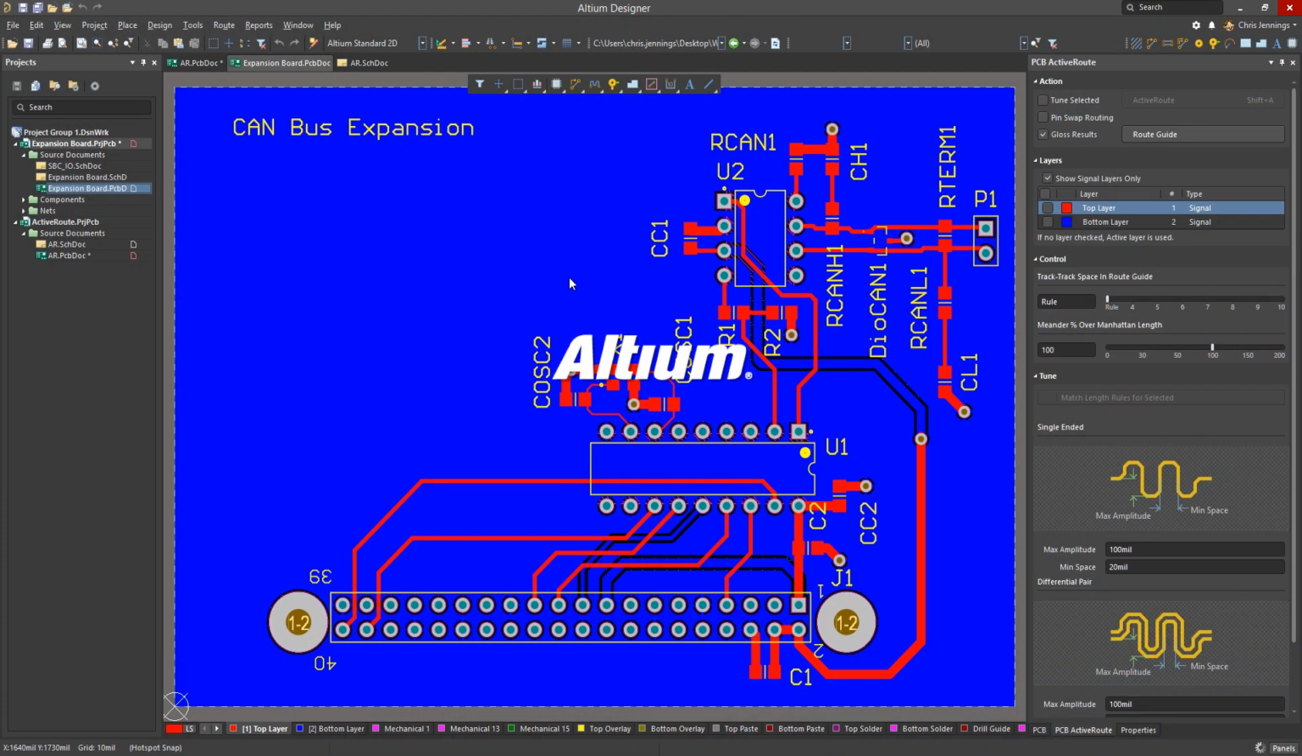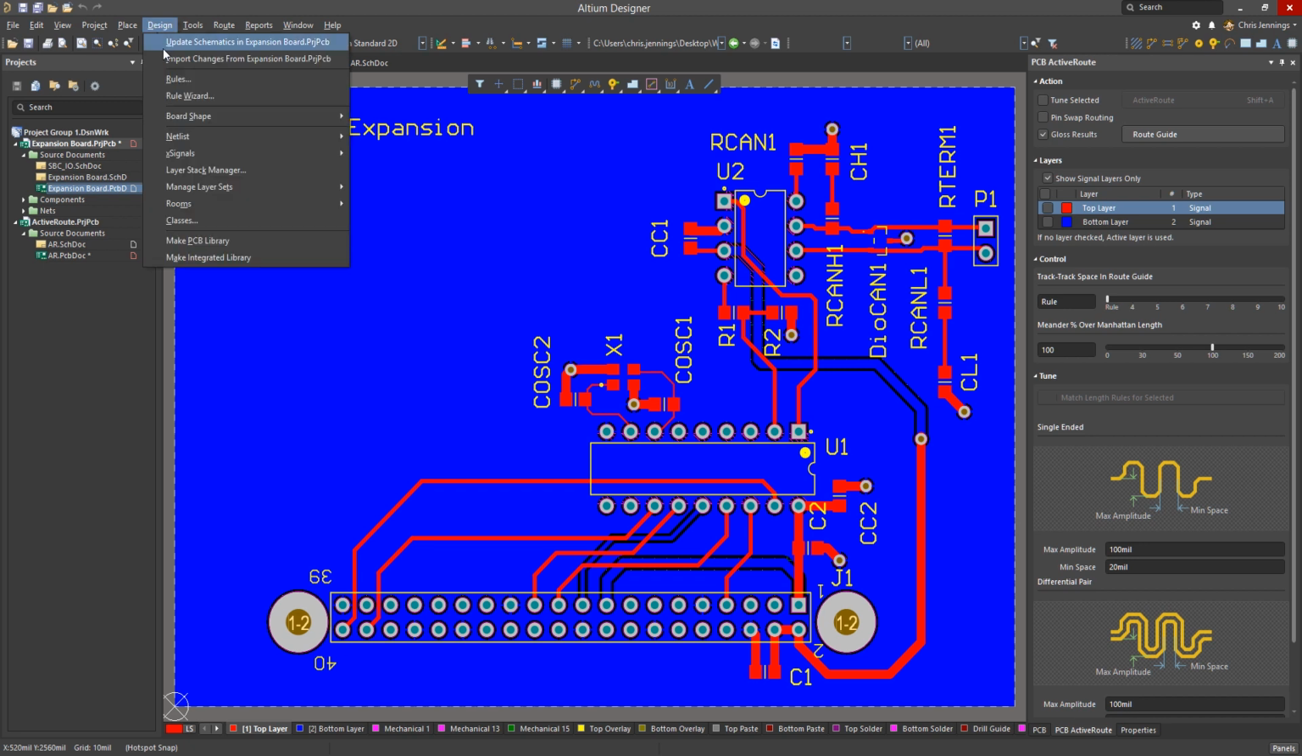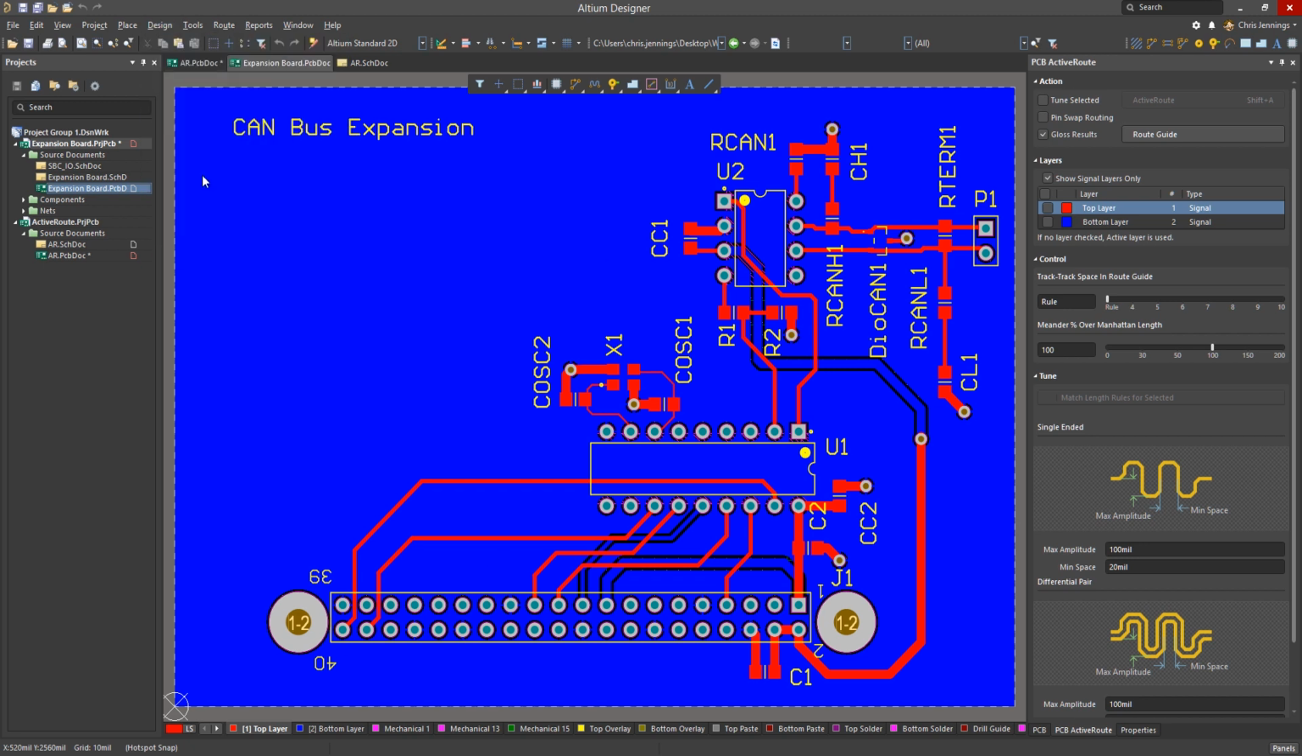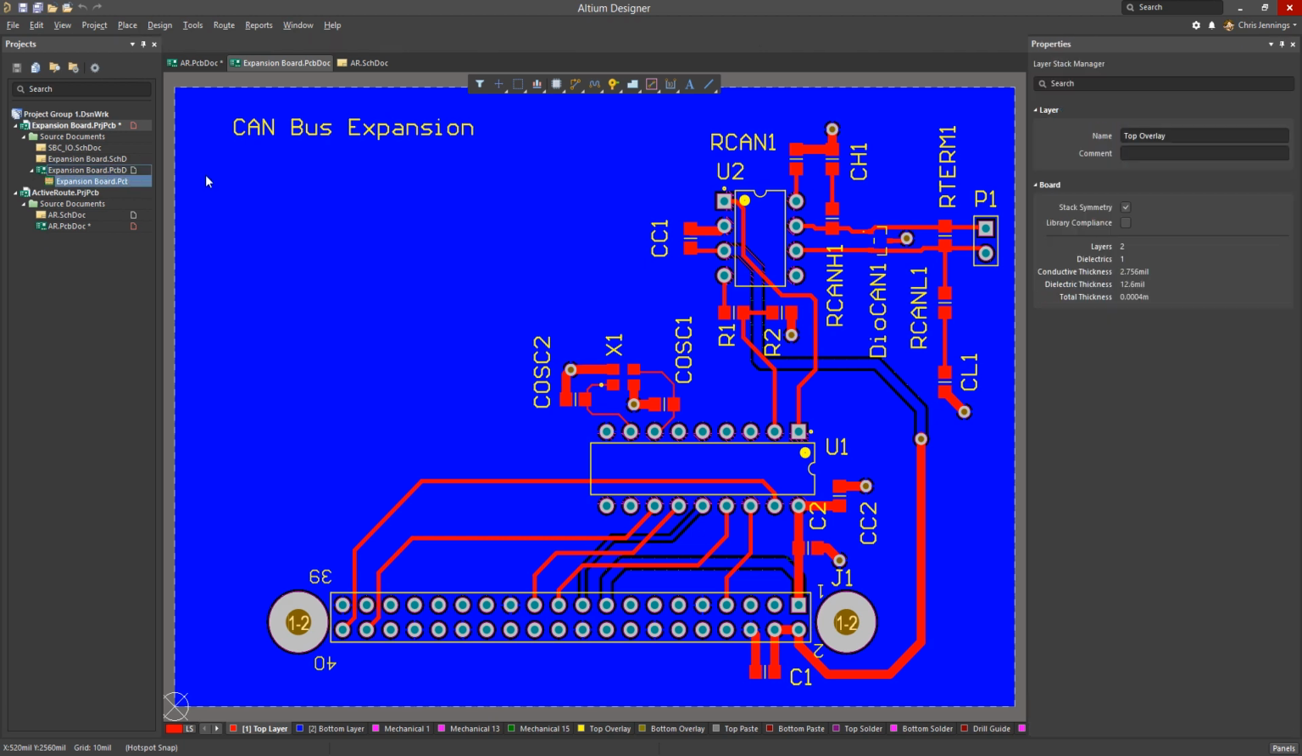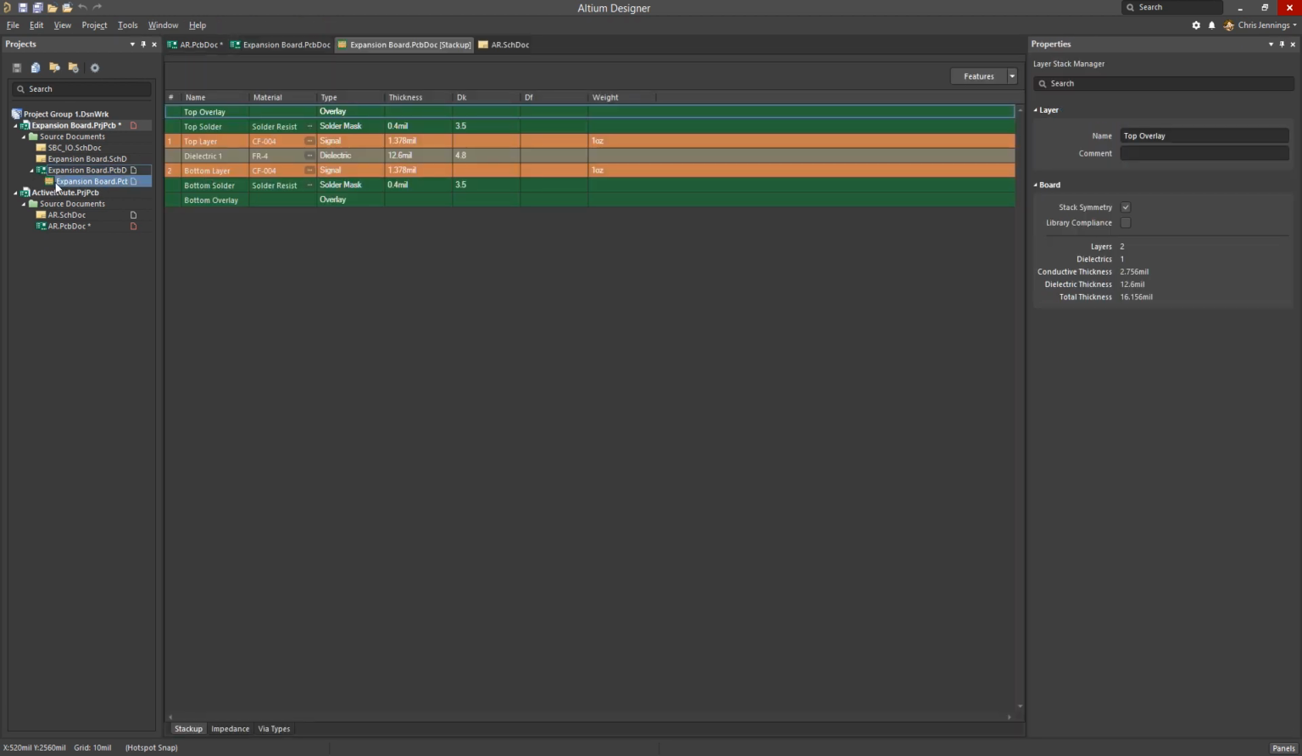We're going to take a look at the Layer Stack Manager through a different project next. A lot of updates and additions have gone into the Layer Stack Manager in the newer version of Altium Designer. Let's take a look through the expansion board project. First, to open the Layer Stack Manager in the PCB view, use the Design pull-down menu and select Layer Stack Manager. This will open a new active document showing the current PCB stackup.